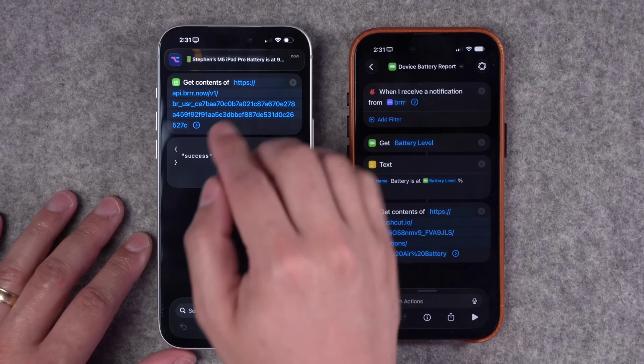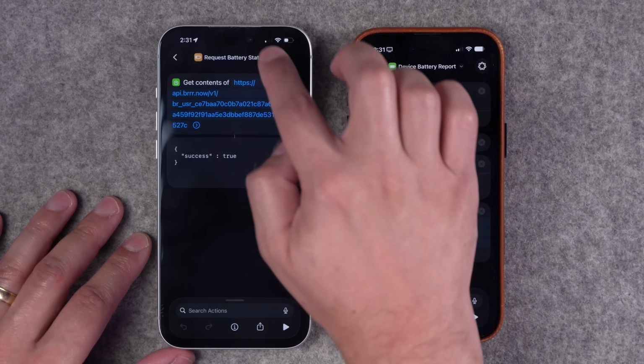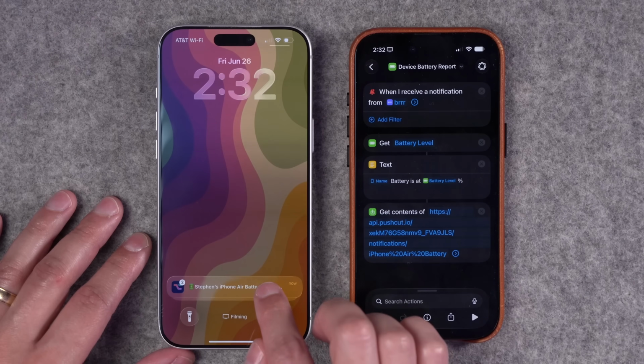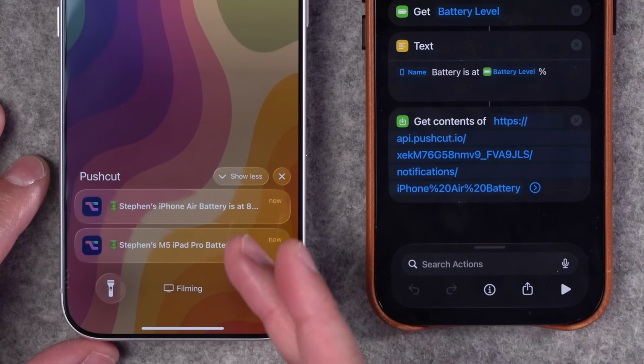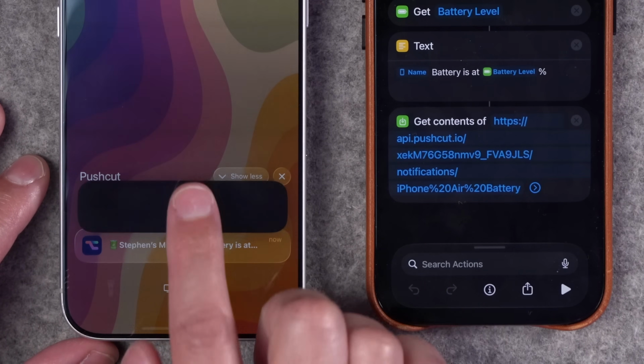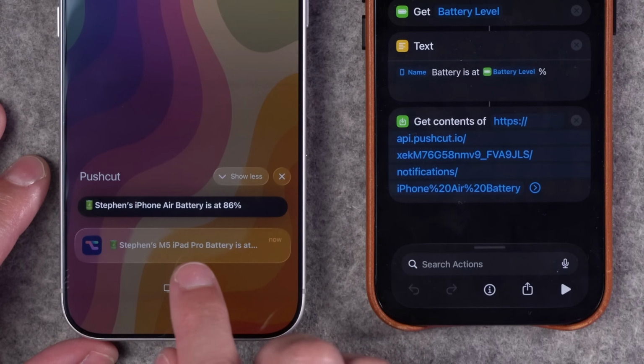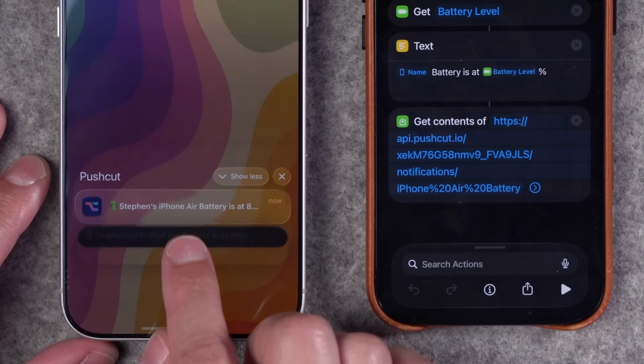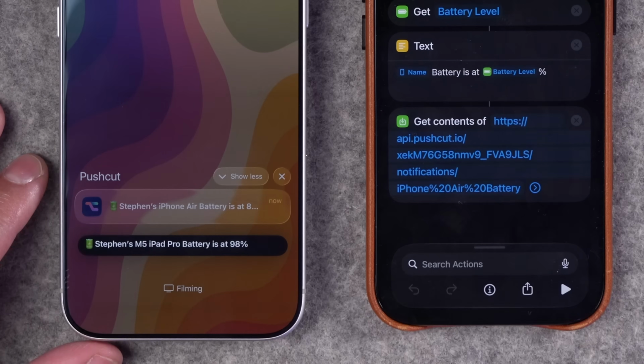I also have the automation on my iPad Pro, which you would have seen. So now if I look at my notifications, I actually see the battery status for both my iPhone Air and my iPad Pro. I could tap in and see my iPhone Air is at 86%, and I could see my battery here is at 98%. So that's a cool example.